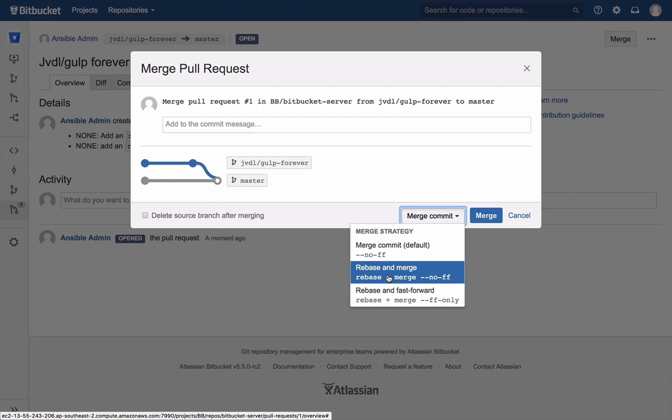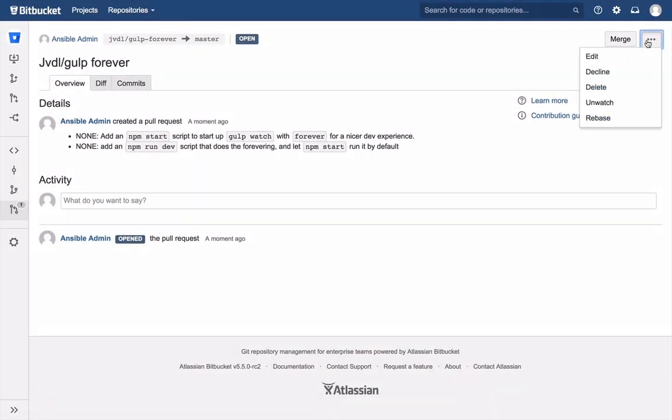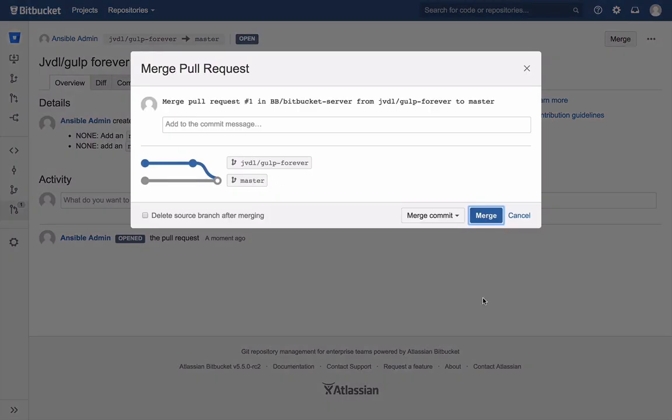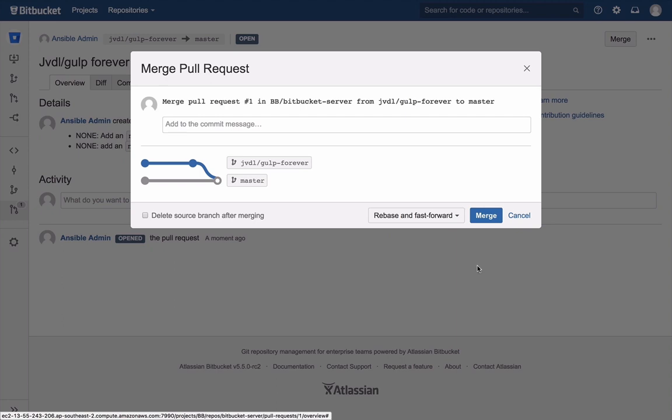But now we have Rebase and Merge and Rebase and Fast Forward. Before I do that, I wanted to show you the Rebase command that we have mid-flight here as well. So you can rebase before merging if you just want to, in the middle of development, rebase your branch. You can always do this locally, but now there's a handy option to do it here as well. So let's jump into the merge screen and create a Rebase and Fast Forward.